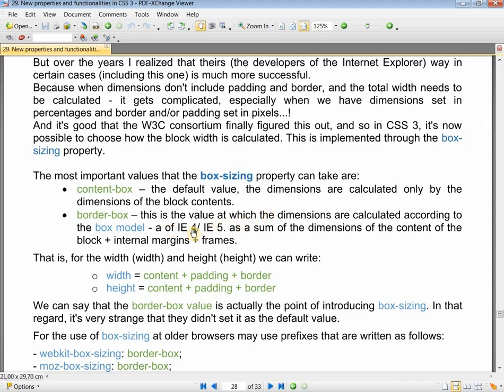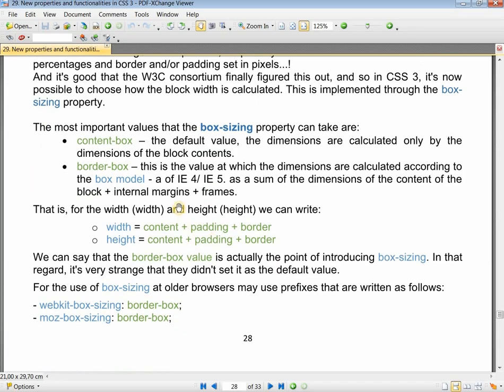When box-sizing is the border-box value, the dimension you set is calculated by the method of the Internet Explorer 4 and 5 developers, as the sum of the contents of the block plus the padding plus the border. We can say that it applies to both width and height. And I say once again, it's personally very strange to me that this is not set as the default property.